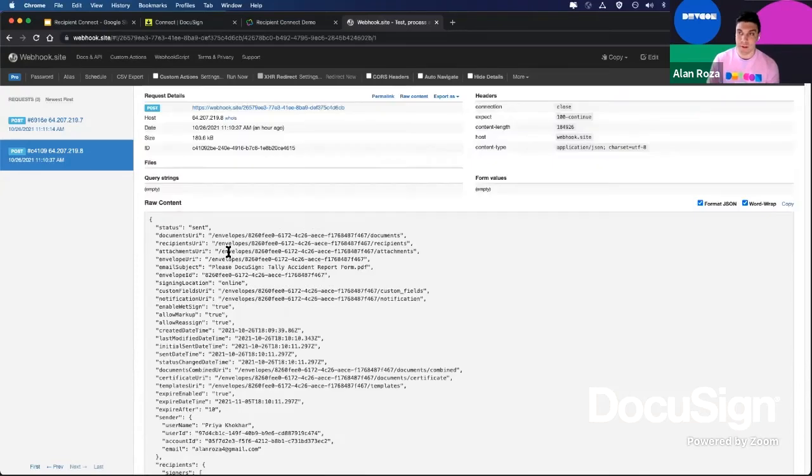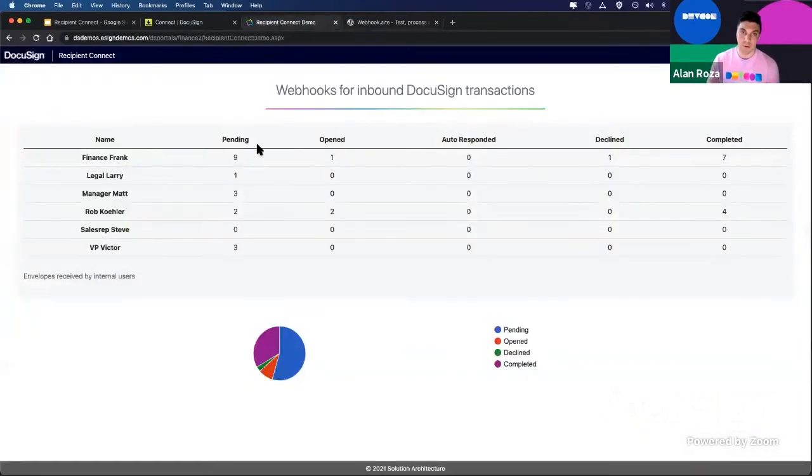But you'll notice this is very similar to our JSON format for our other configuration. So Finance Frank was sent this agreement. We passed this exact payload here over to this application, and behind the scenes, it updated this pending.